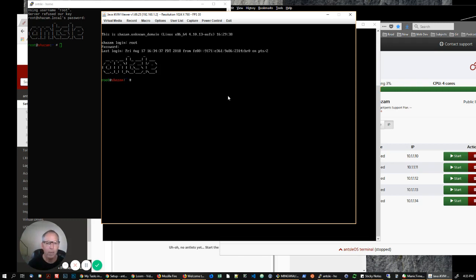Okay. If you do log in, or let's say you can't log in, again, contact support at antsle.com and we can help verify that root password. If you've had your Antsle for a while and you've already changed your root password, we can't help with verifying that password, but we can help you with recovering that.